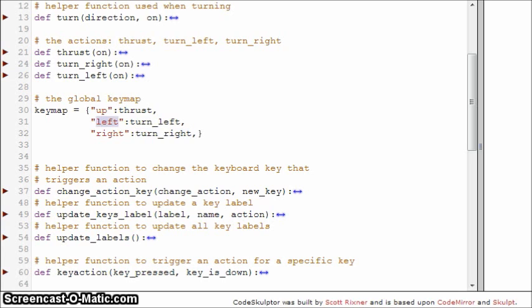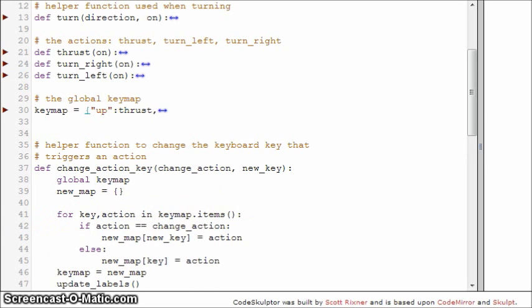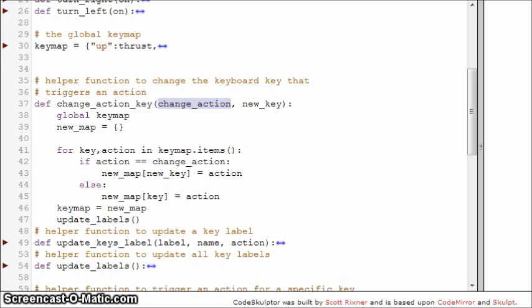Okay, with the corresponding keys that we want them. So next, I need some way to be able to change a key. And that was necessary in order for the user to be able to change the key bindings. Okay, so this function does that.